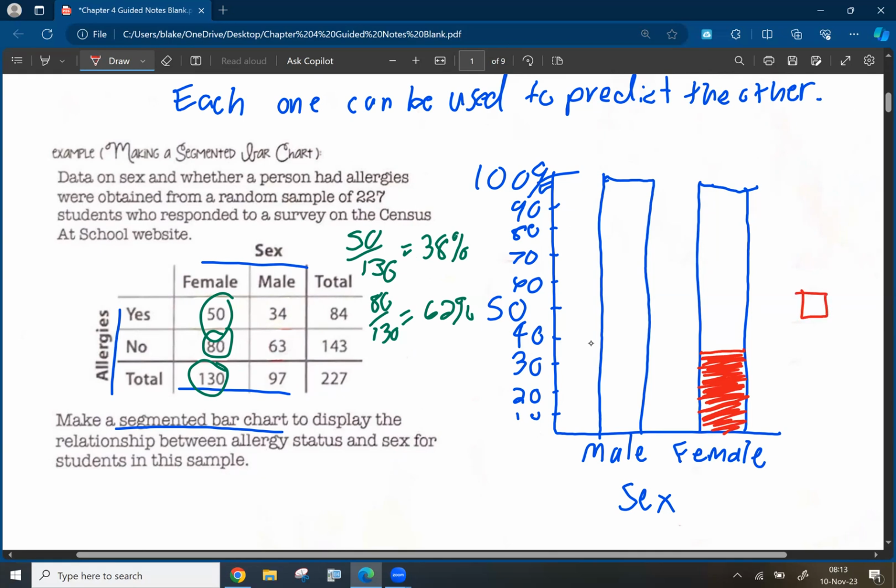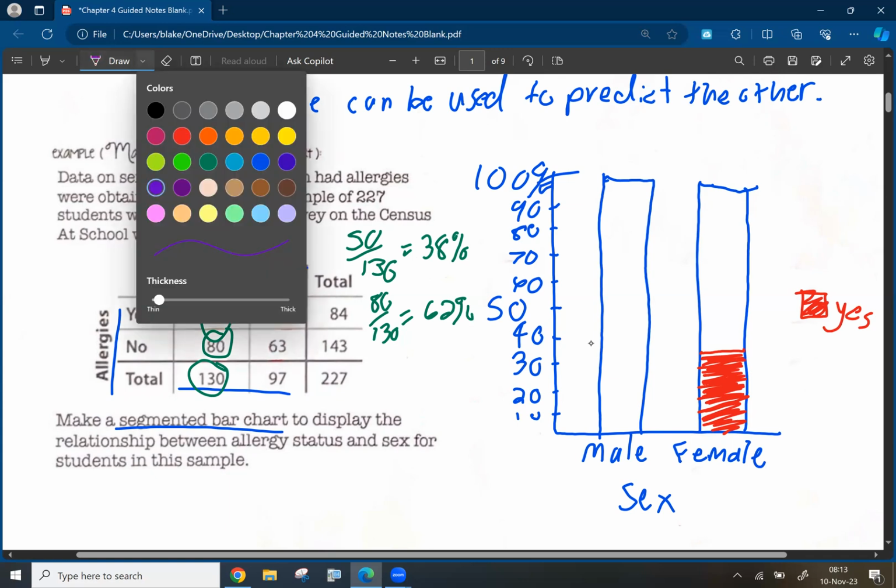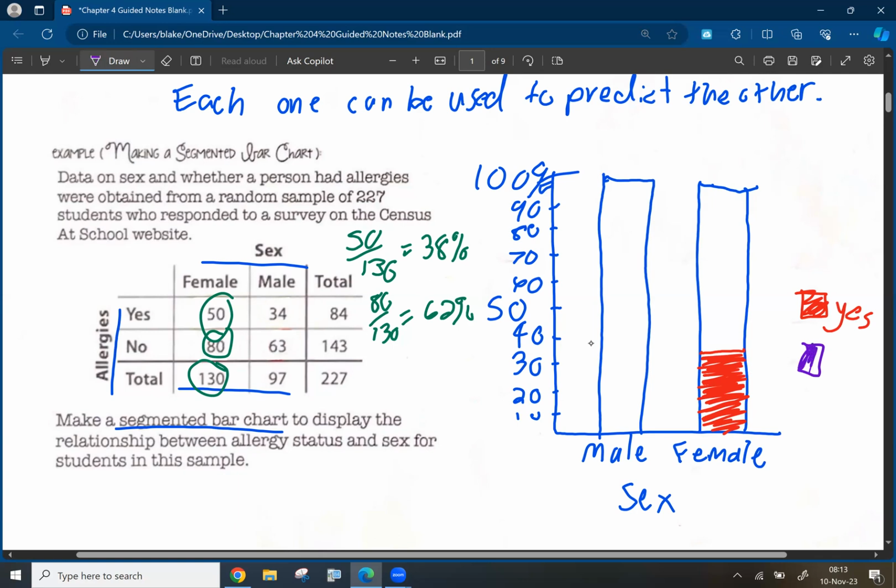So let me make a little key here. Red is for yes. Let's go back. Let's make a purple one. Purple can be for no. So the remaining 62% of this bar is all the no's. So we're going to fill this in purple. And there's essentially half of my segmented bar graph. We got to do males still, but you see the idea. We have 38% here shaded in red for yes, and then 62% shaded in purple for no. That makes the 100% for female.